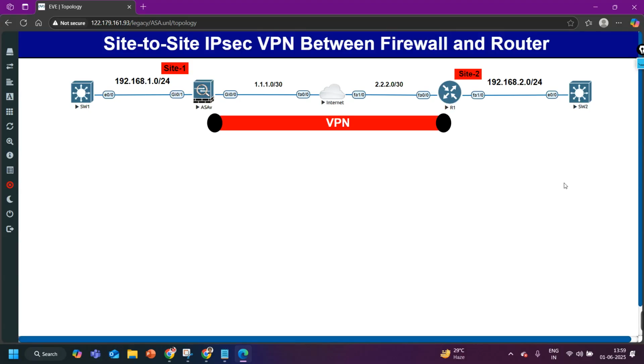Guys, today in this video we are going to see site-to-site IPsec configuration between Cisco ASA Firewall and Cisco router. And this is my scenario. As you can see, there are two sides, side 1 and side 2. In side 1, my edge device is ASA Firewall, and in side 2, my edge device is Cisco router R1. And here we are going to create an IPsec VPN between the firewall and the R1 router.